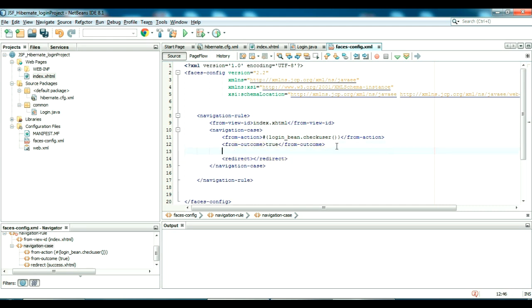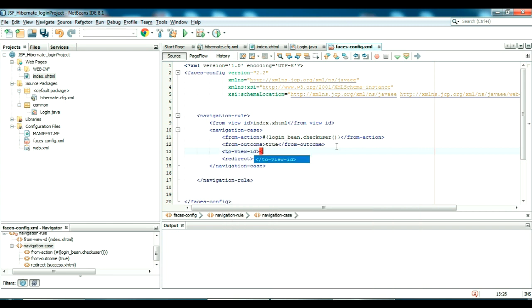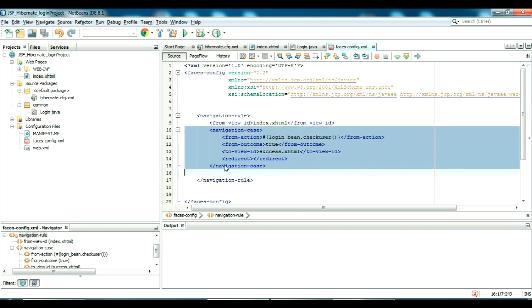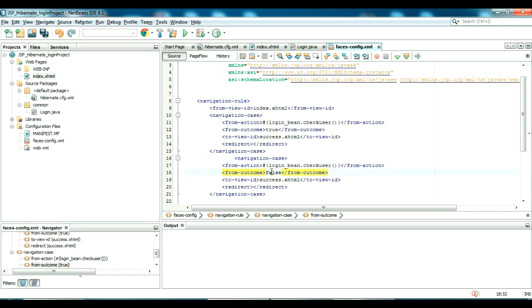So from-outcome, and we should put to-view-id. This is where we will keep our page that we should redirect to after successful login. Now in the same way, if the outcome is false, it should redirect back to index.xhtml. And now we have to create this JSF page.